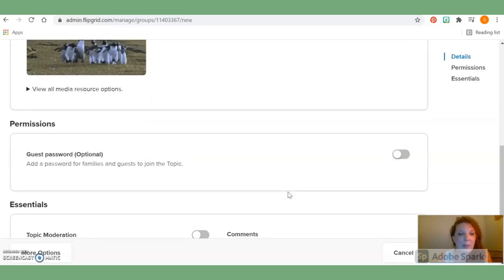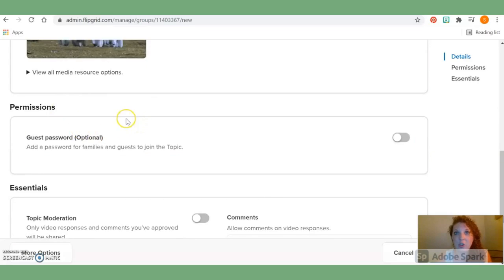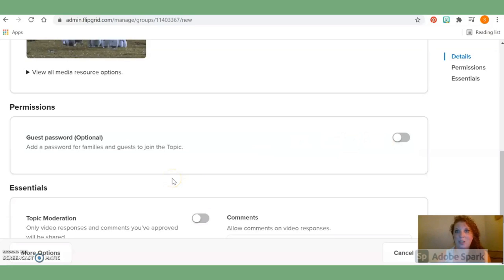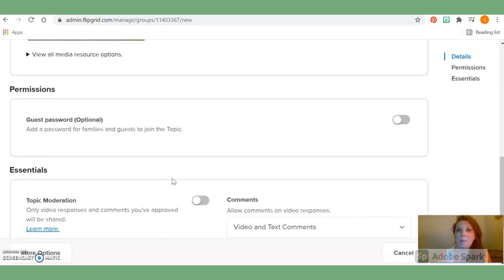All right. Now, there's also a permissions page here. So students will have to be logged into their Google accounts to access the topics. However, if you want parents or anyone else to be able to join this particular topic, you can click the toggle here and create a password for your guests to access it. For this particular one, I just want my students to be able to access that, so I'm not going to click anything for now.